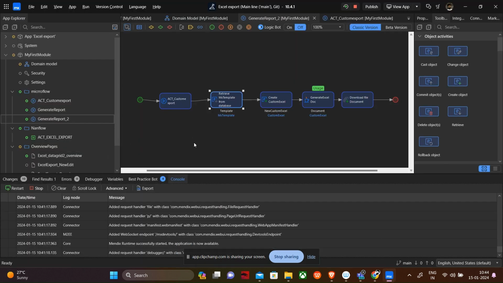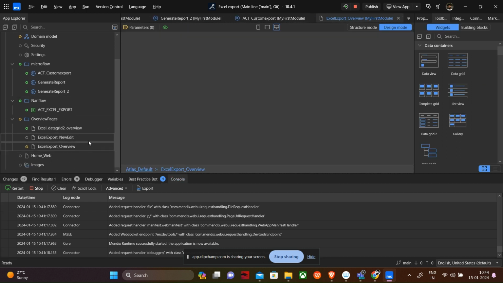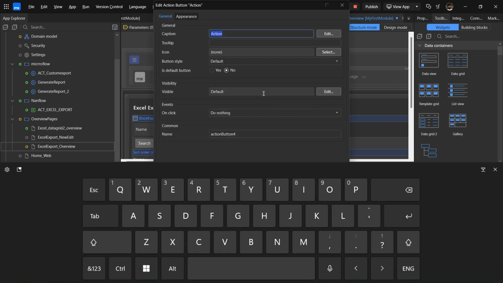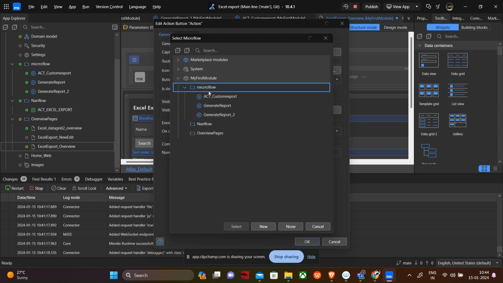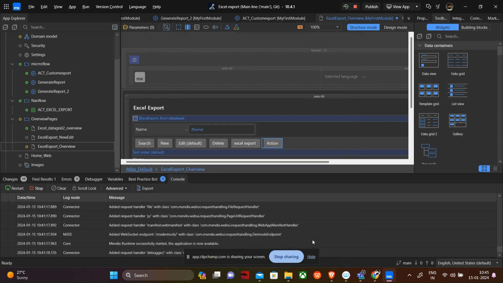Go to the Mendix modeler. Go to the Excel export page. Add a new button and call the microflow to export Excel. Double-click the button. In On click, select Call Microflow and select the Generate Report microflow. Rename the button. Click OK to save the changes.